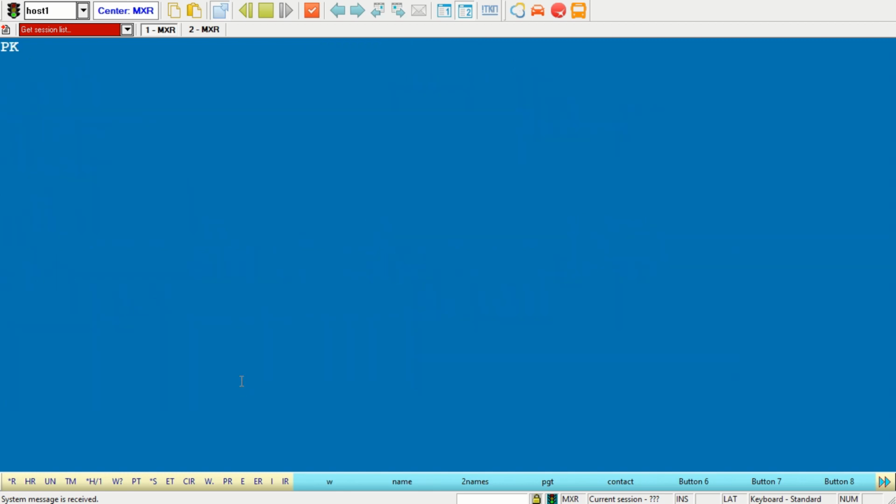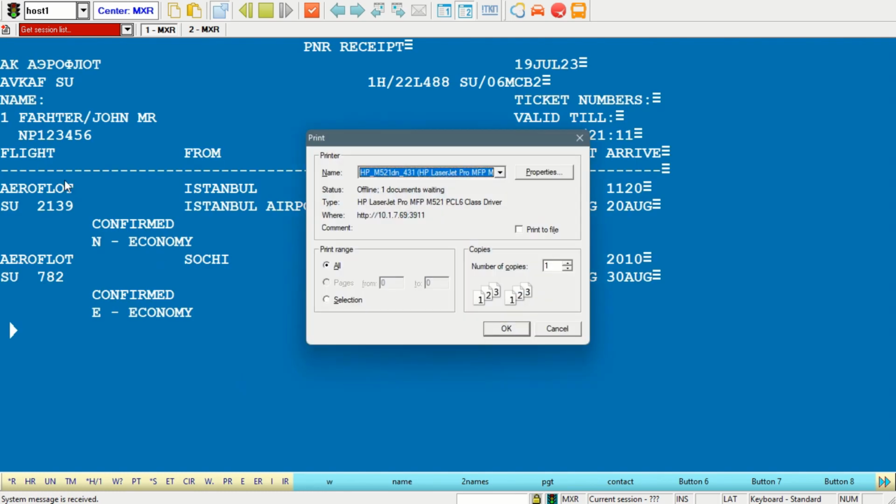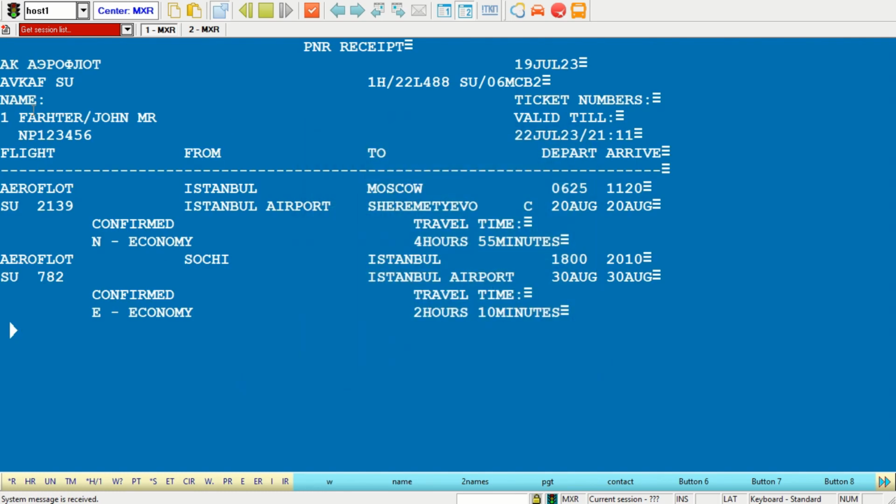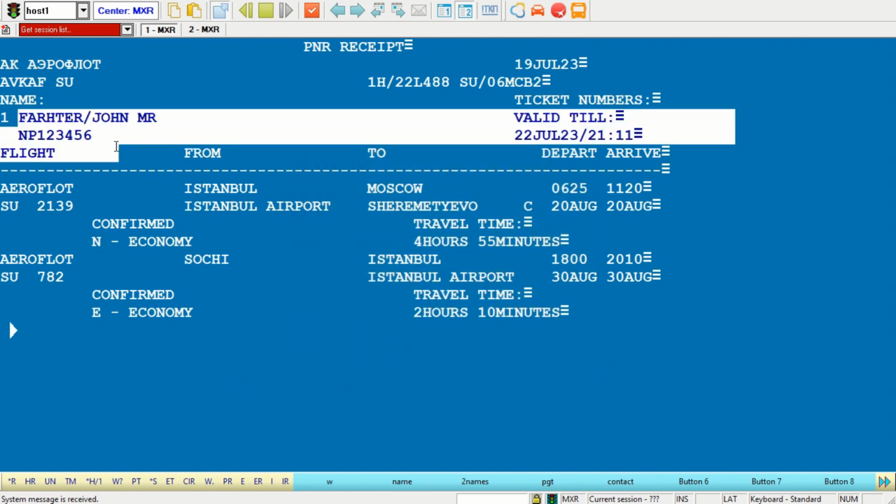Well, you can add a passenger line number in this request. If you add the passenger number in the request, it will be next to the request. So PK number 1, I'm going to print the PNR receipt for the first passenger in the PNR. So you will see just one passenger in this display.